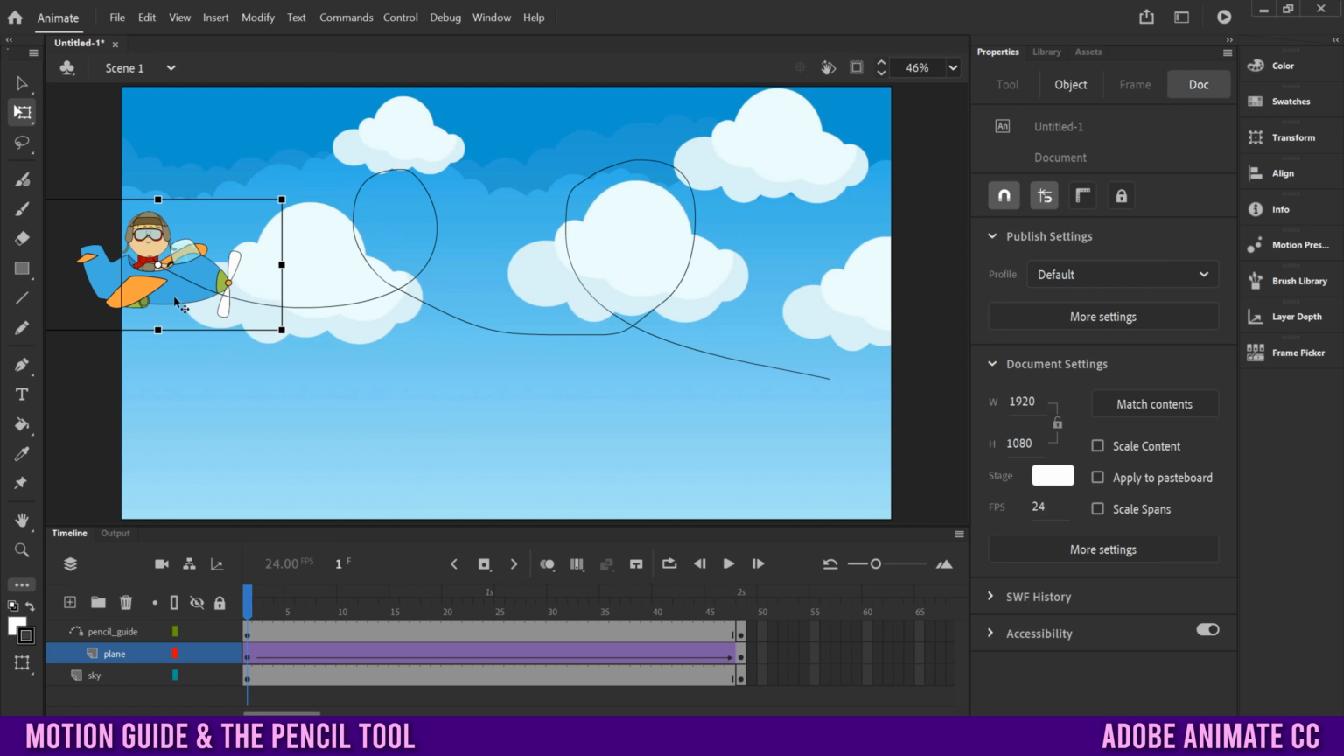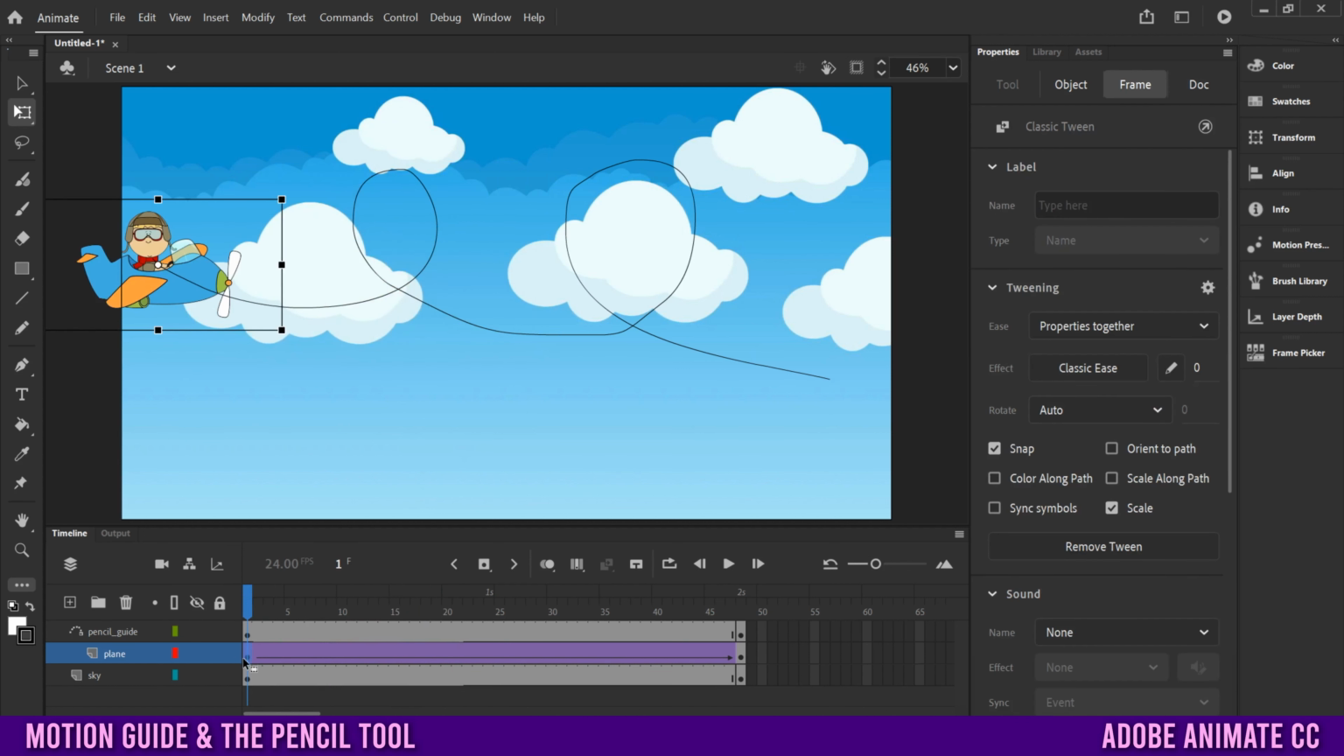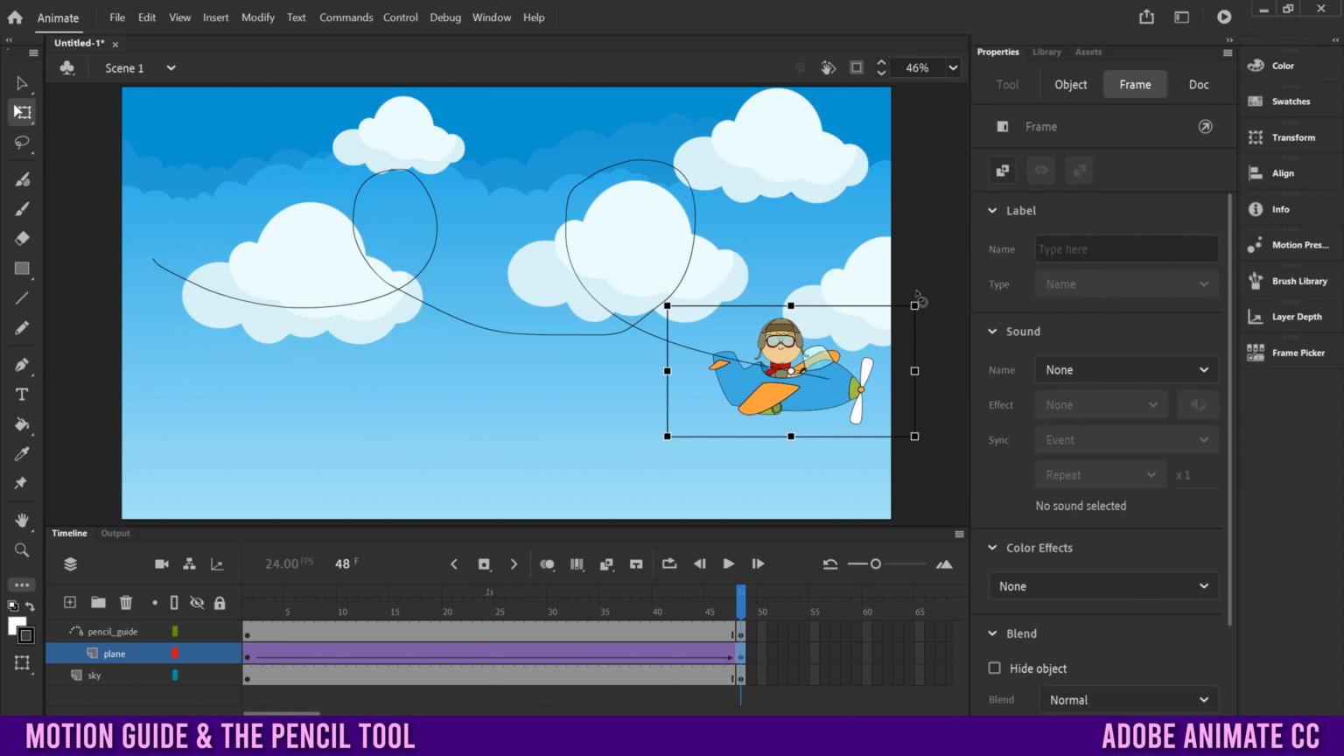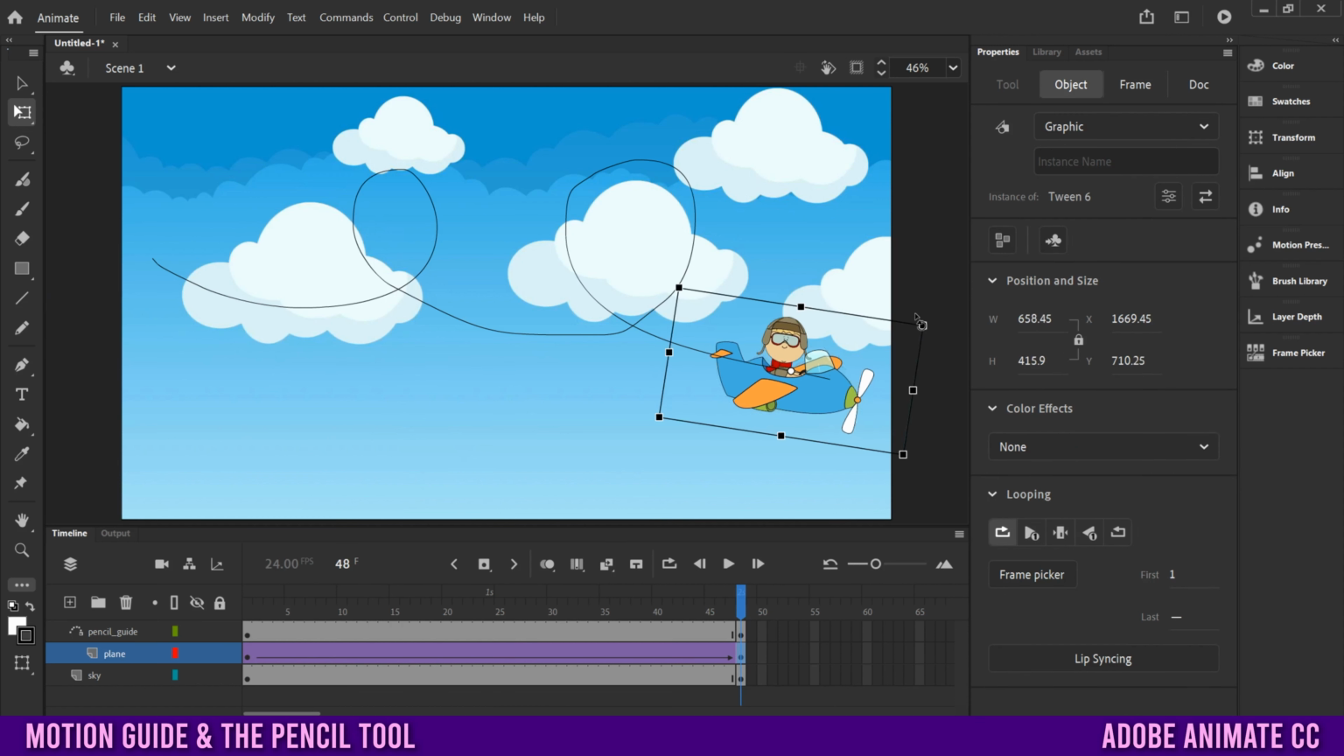Now, our only issue here is the plane is flying all kind of weird, right? So we have to do two things. At the very first keyframe right here on the plane layer, we have to make sure we're on our free transform tool, go to the corner and rotate it so it's facing along the path that you want in the direction that you want, and then go to the last keyframe and do the same. So I'm gonna go to the corner and just kind of rotate that one a bit.